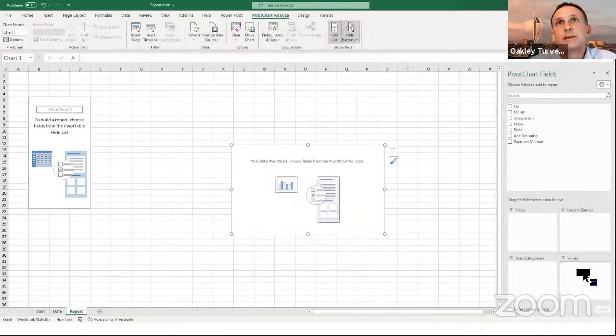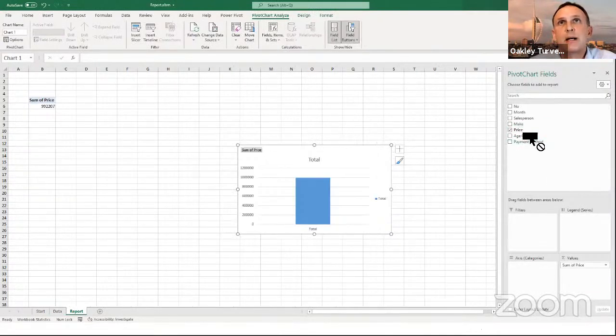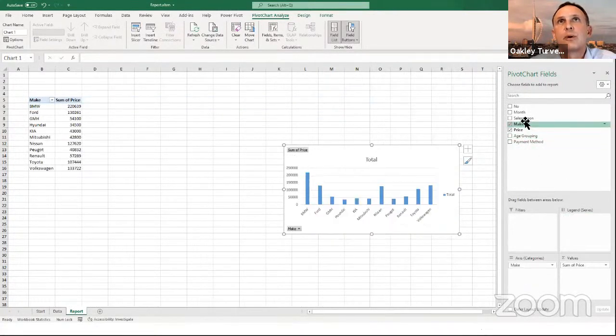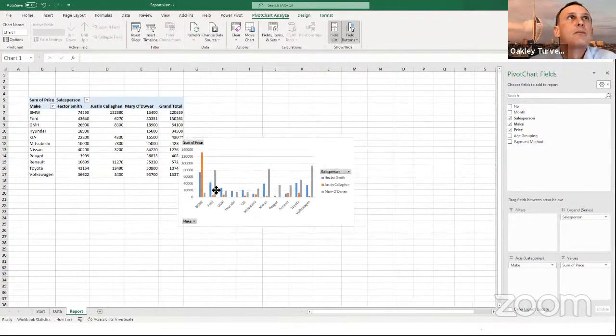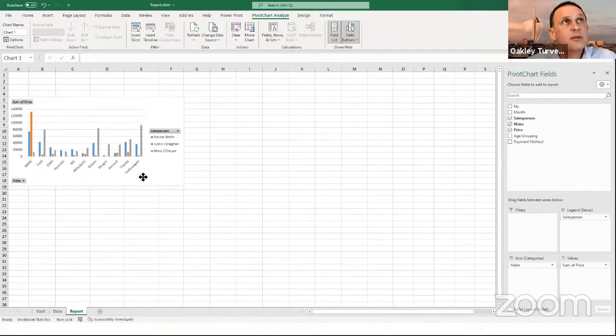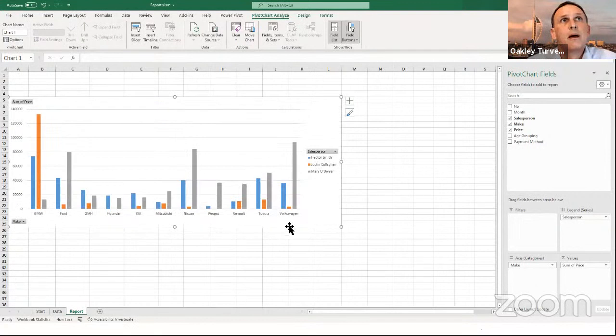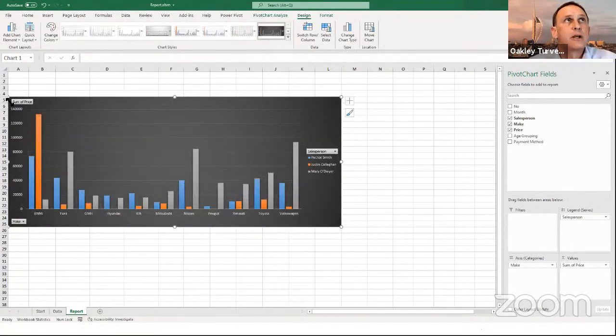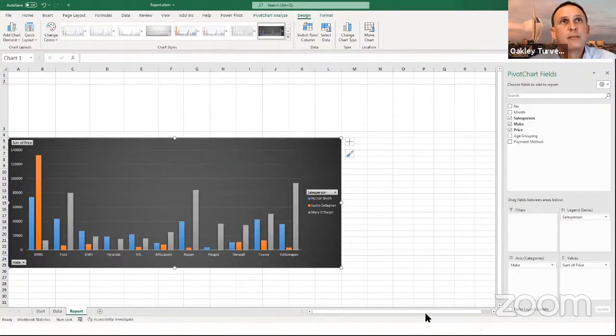And again, I'm just going to do the same. So I'm going to put price into the values. I'm going to put make into the, let's put it in the legend. No, let's put that in the axis. And the salesperson in the legend. Okay, now this time I'm just going to leave myself a little bit of space at the top. And the reason for that is I'm going to put slicers at the top. And we're going to then clear the slicers using a macro to clear them.